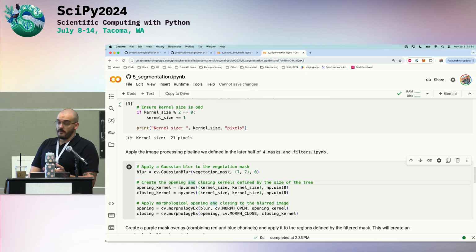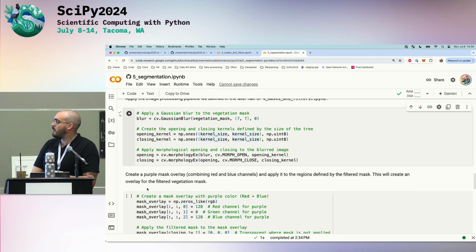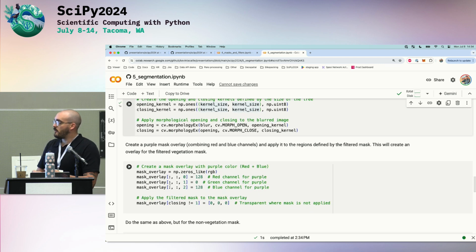And now I'm going to do some more things that we did earlier. So blur, and then our opening and closing filters, all with the kernel size related to the tree. Okay, cool. Plus sign means happy code. And now I'm just going to be doing the things just for visualization.